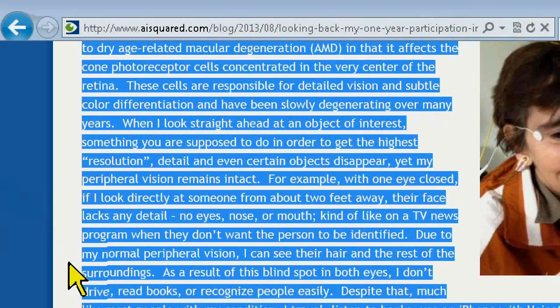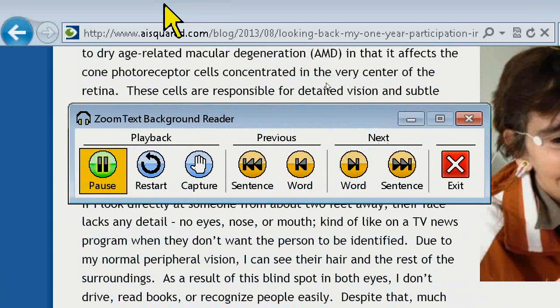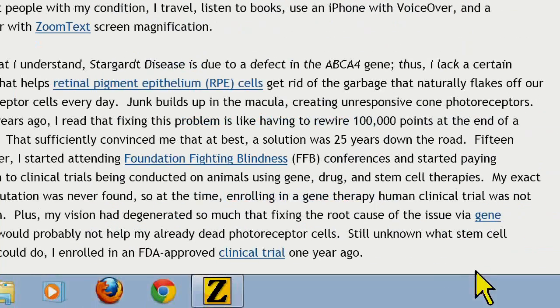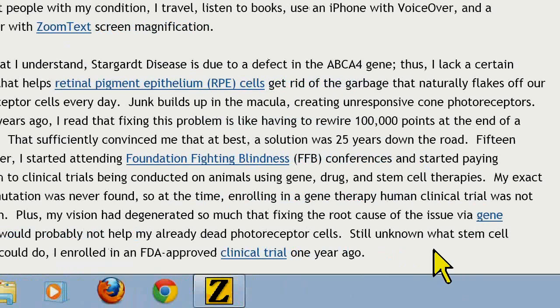Okay, with hotkeys it's a little bit easier. So if I have text selected, I can just hit Caps Lock S. And Background Reader will start reading the text to me. So that's another alternative you have as well. Again, Alt-Shift left-click is going to be nice.